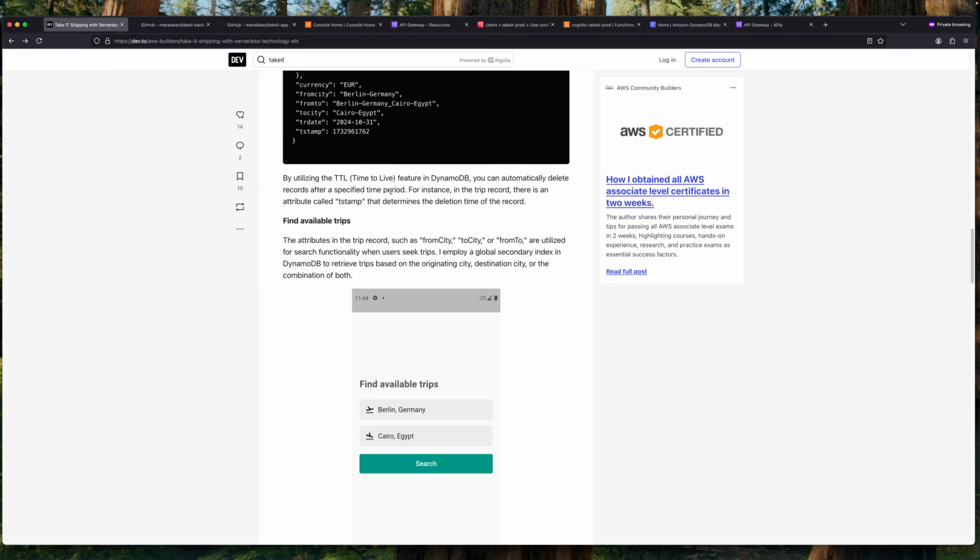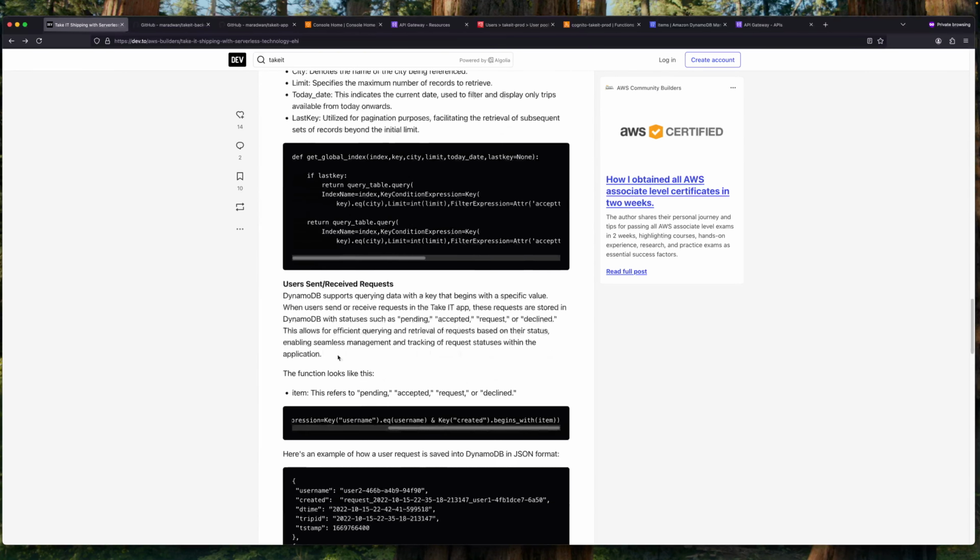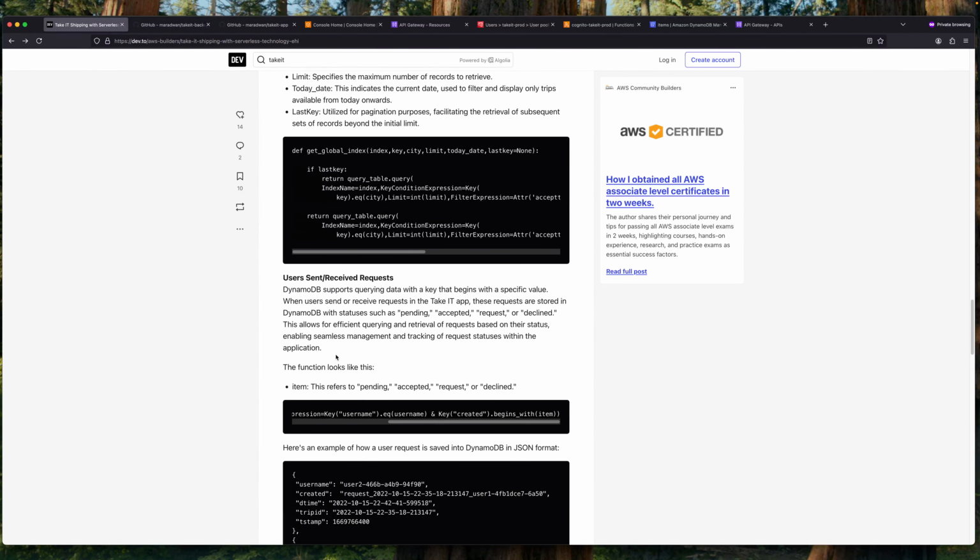I'm going to show this also in DynamoDB. And also you can use both from and to. So for example, you can put both of them and search. So you can have multiple access patterns. Also, DynamoDB has a good feature: you can use something named begins with.